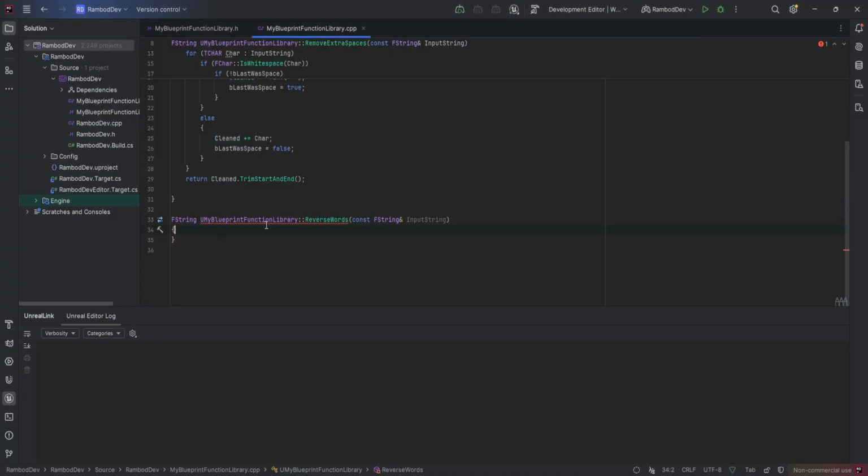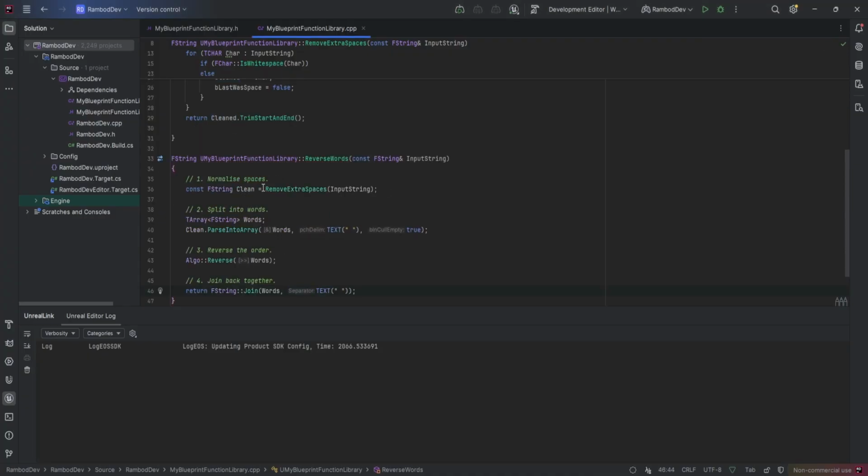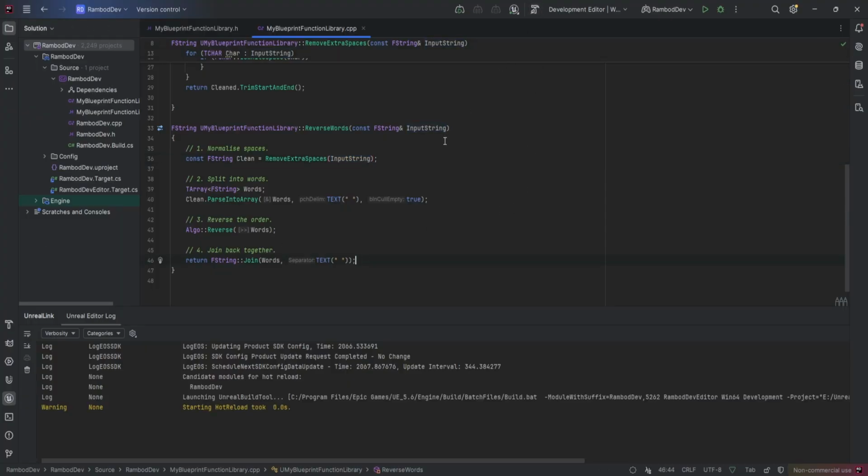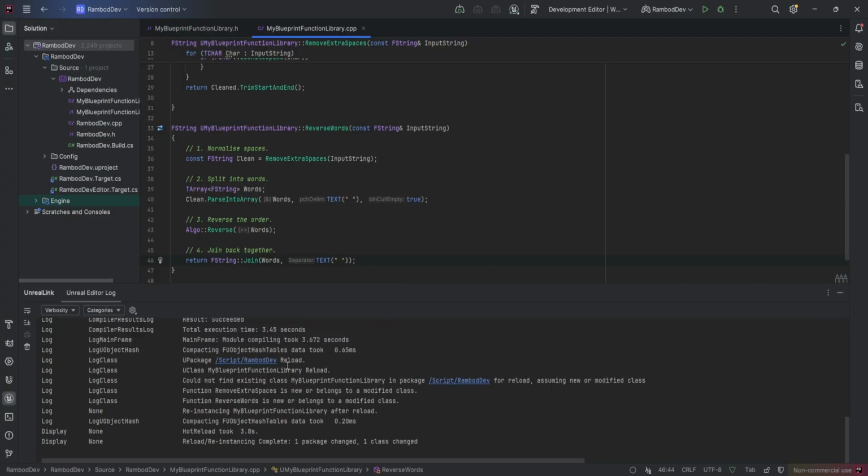The first thing I do is call RemoveExtraSpaces to make sure the input is tidy. I split the clean string into words using ParseIntoArray. Then I use Algo::Reverse to flip the order of the words. I join them back together with a single space using String Join and return the result. Once both functions are filled in, I save all files and click Build. If there are no errors, Unreal now knows about our new nodes. In the next part, I'll show you how to use them inside a blueprint graph.